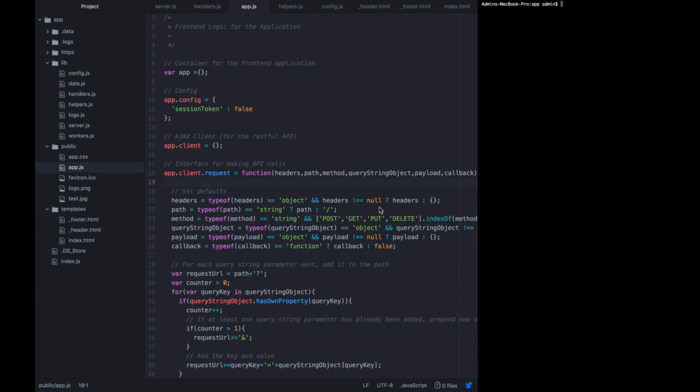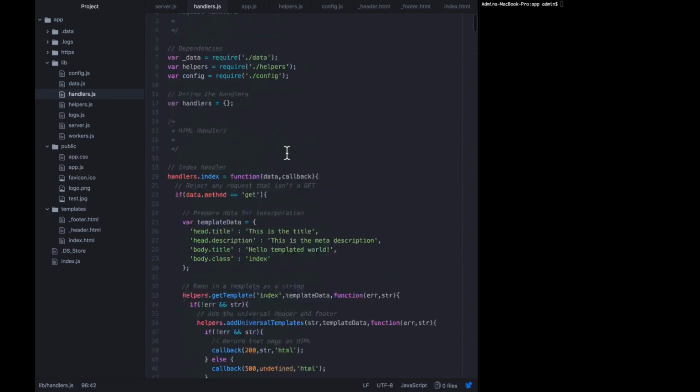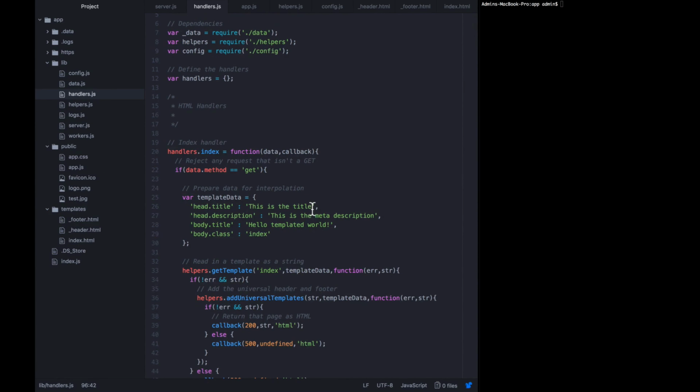In this short lecture, we're just going to fill out the index page so that it presents a blurb and some links that allow a user to access their account or sign in or sign up or what have you. The first thing that we need to do is update the handler for index so that it includes some real metadata. So we want to set the title in the head to Uptime Monitoring Made Simple.